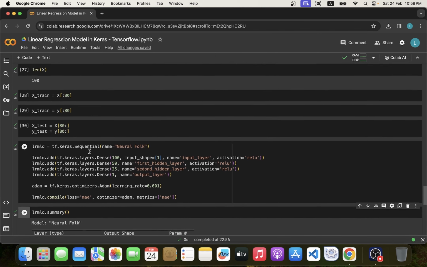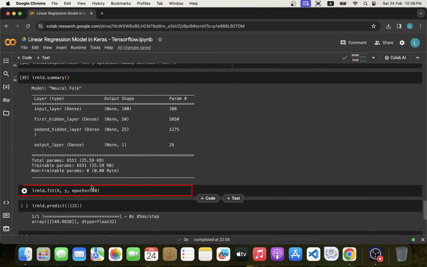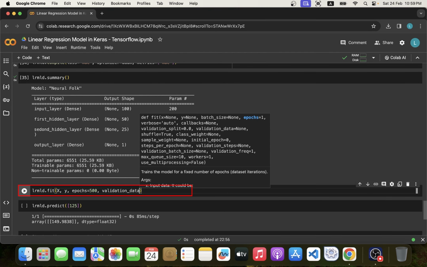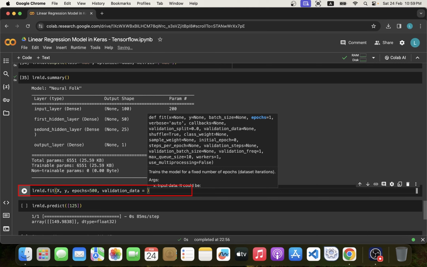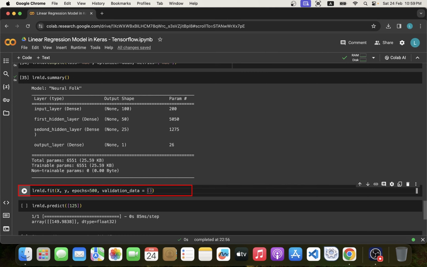Now let's go back to the app, and here we have divided data into two groups for training and test. We can use this test data while training a model here, and we can pass it as a named argument like we did for epochs. The named argument is validation_data, equal to the dataset for testing. And we have to pass it as a tuple. Here X test and Y test.